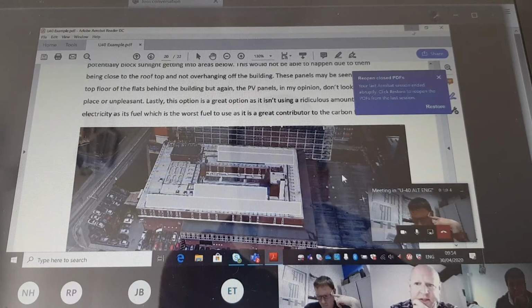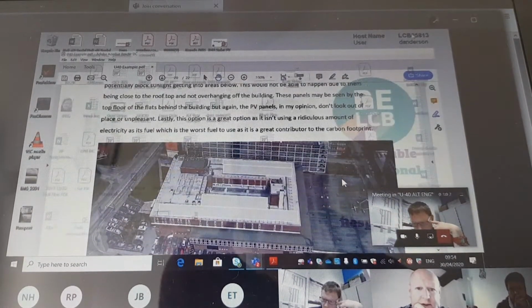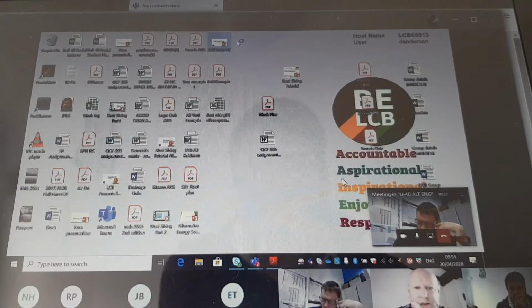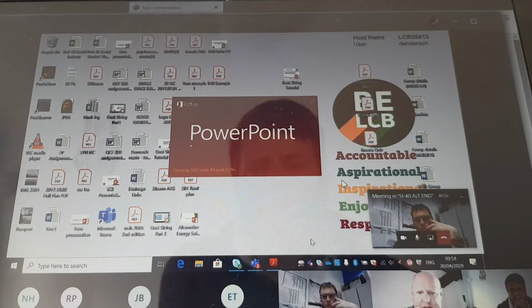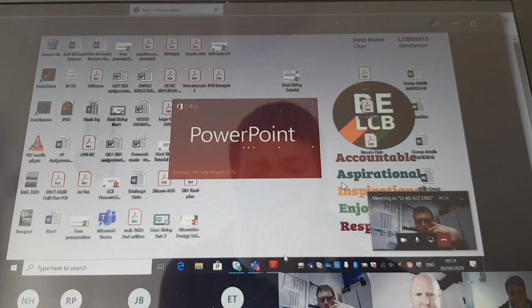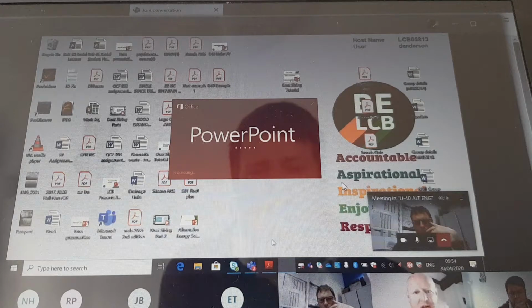Let me just show you this then, if I can. So this morning I've just knocked up, if you are going to use solar PV, computer was really slow, obviously.